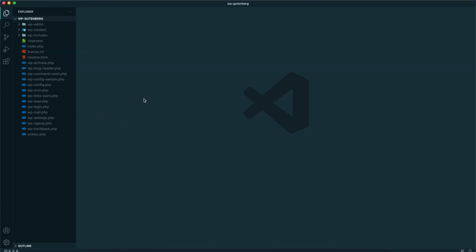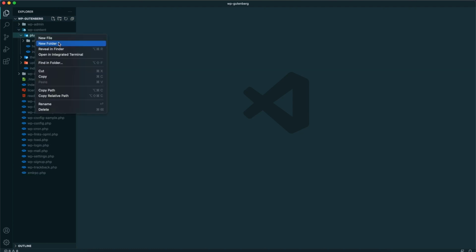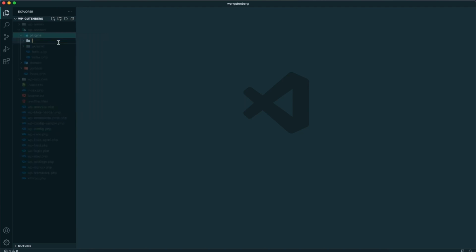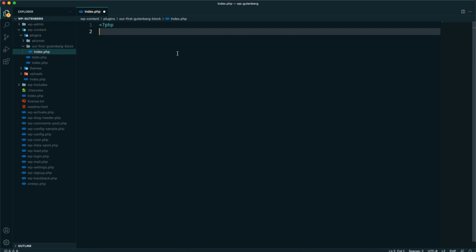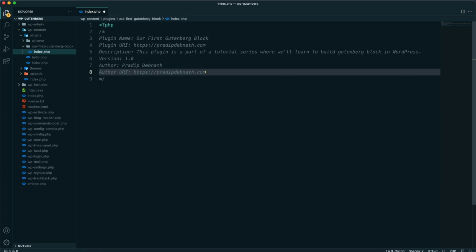In this project, first we need to create a plugin, and for that we need to go to this wp-content directory, and within this directory we have this plugins directory, and within this plugins directory I am creating a new folder called our-first-gutenberg-block, and within this let's create a file called index.php, and here within this PHP tag we need to provide some information about the plugin within the comment. So here I'm providing some basic details about the plugin.